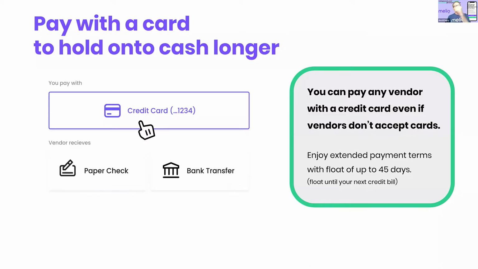I'm sorry, and I forgot one thing. There is a fee to pay by credit card. Just a reminder, it's a 2.9% fee to pay by credit cards.